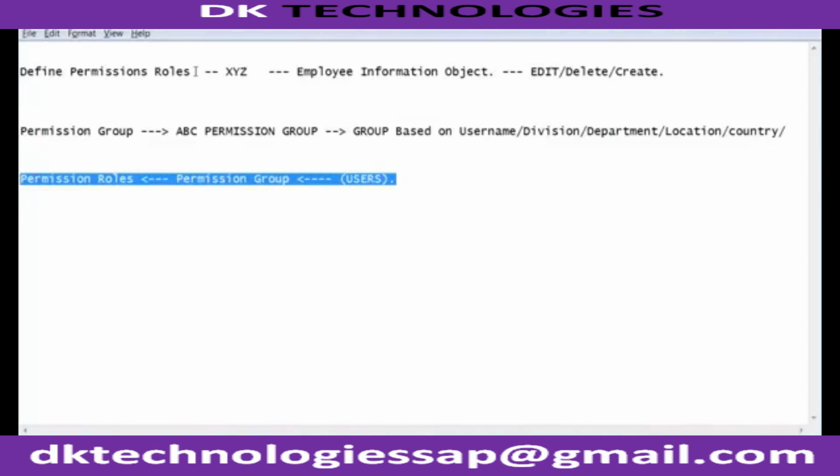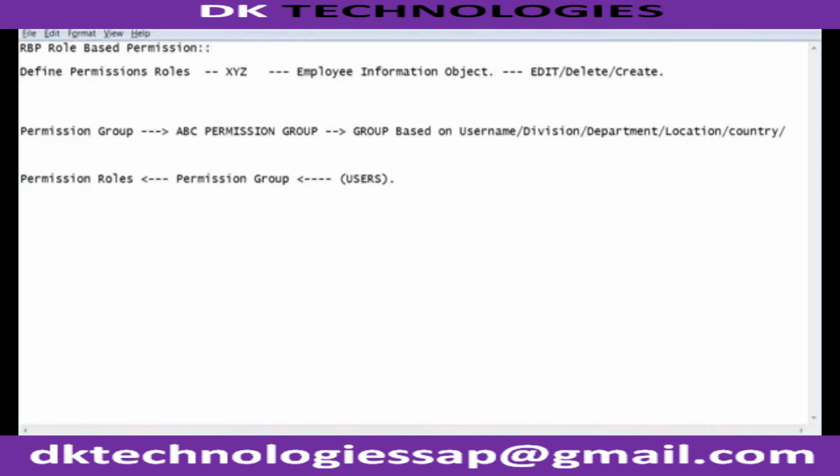Someone else is asking a question, guys. Raghu, is it RBP we are talking about here? Yeah. The role-based permission, I told you, right? We are talking about the RBP. This is the one that we are talking about, guys.